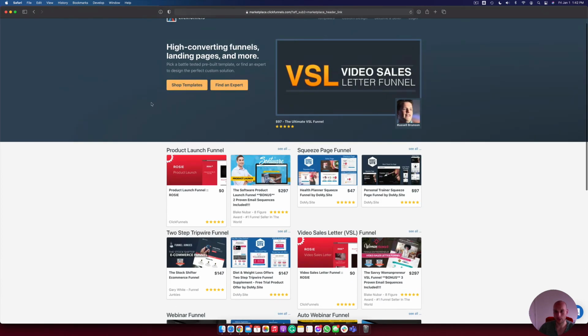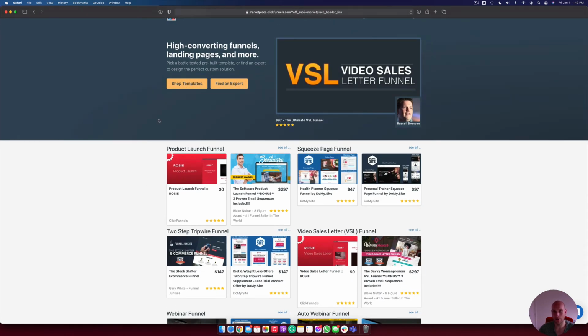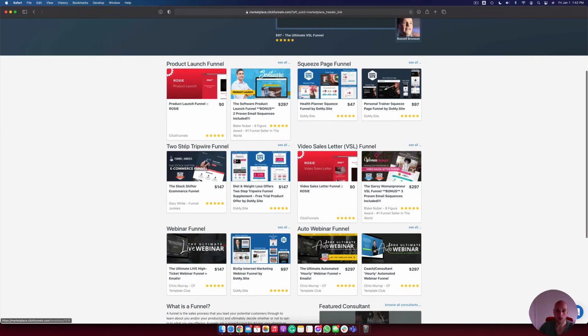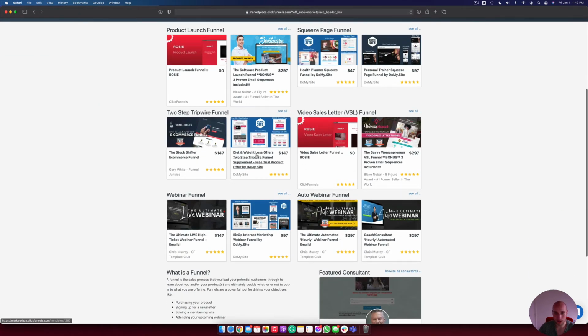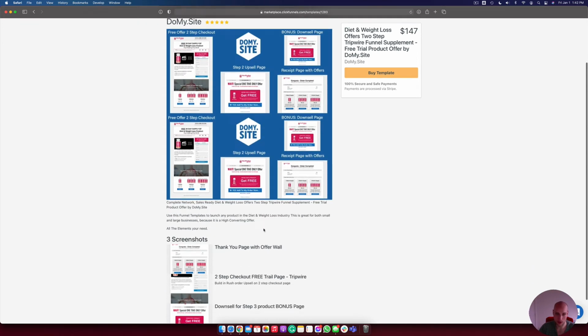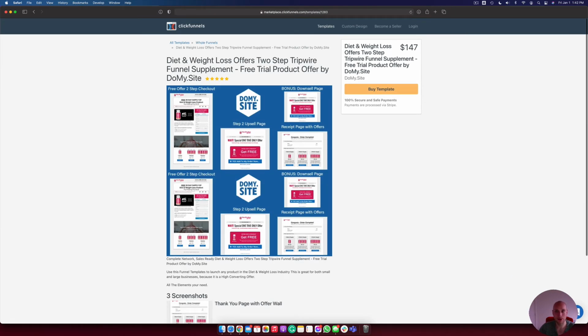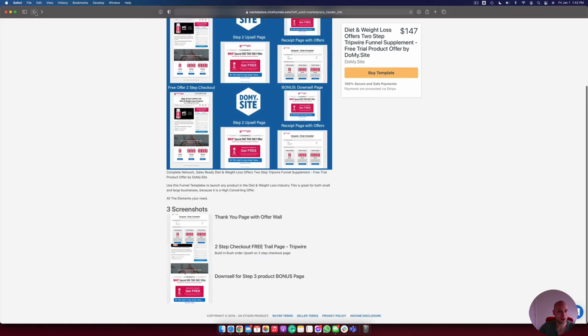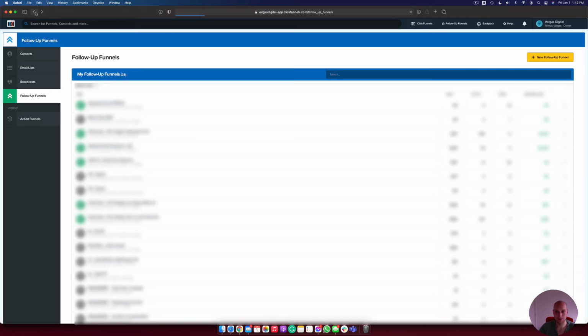You can shop a template, so you can basically have a pre-built funnel. You can just buy it. So for example, if I buy this 147 funnel, I will get all these pages already done for me. So the only thing I have to do is just buy it. Good. Let me go back. So that's all about the funnel marketplace.